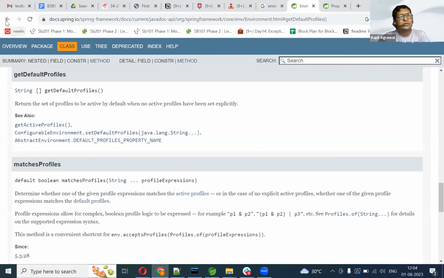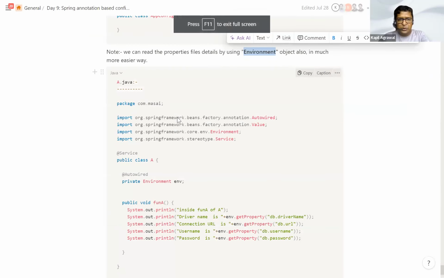And if I'm talking about profiles, I think whatever methods I discussed with you are already sufficient. They are more than sufficient.